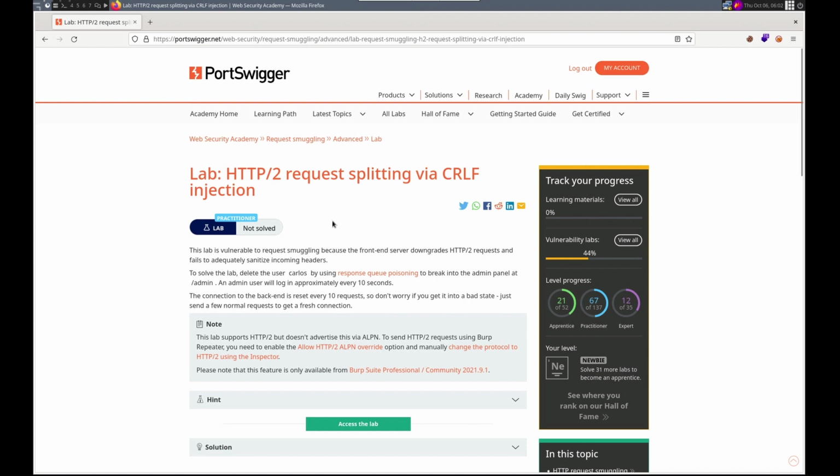Hello, this is Trevor. Today we're working on a request smuggling lab in PortSwigger's Web Security Academy. It is HTTP/2 request splitting via CRLF injection. The front-end downgrades and fails to adequately sanitize incoming headers. To solve the lab, delete the user Carlos by using response queue poisoning to break the admin panel.